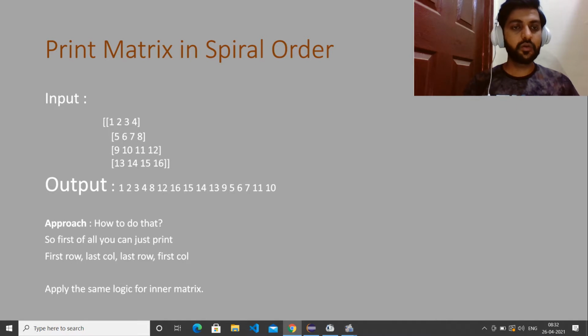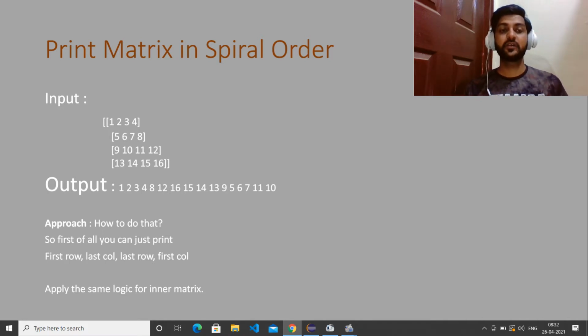So let's think about the approach, how to do that. First of all, we will just print the first row. Second, we'll print the last column. We'll not print the 4 this time; we'll print the last column from the second row. Now print the last row, and this time we will start printing from the second last column to the first column. Now print the first column from the second last row to the second row. That is the logic. We will do the same for the inner loop.